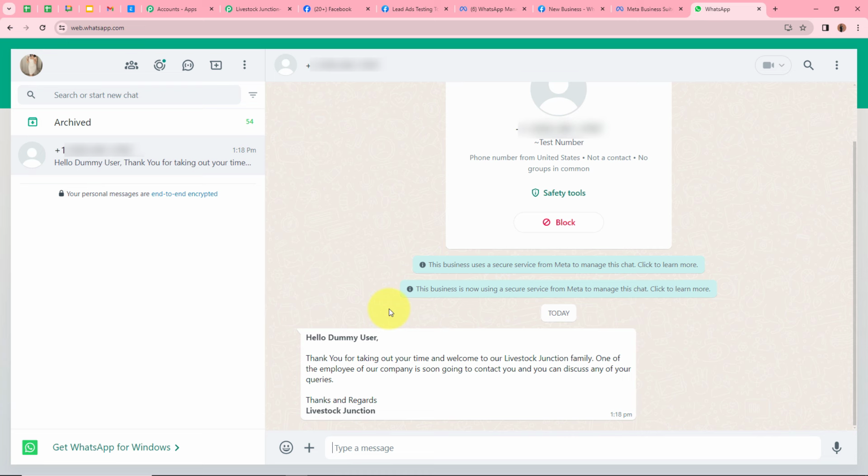Now what I'm going to do is submit another test lead, and I'm going to check whether a new WhatsApp message is forwarded or not. For that, we have to open our lead ads testing tool.